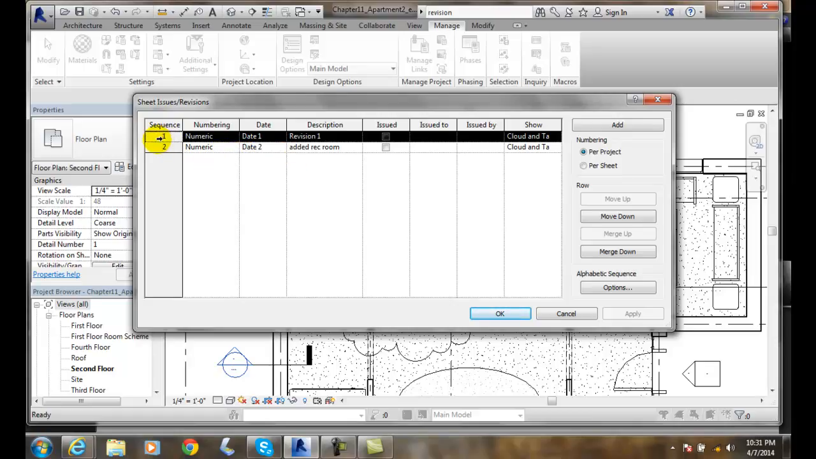Here's our revision number 1. And we can put the date in here, what the description actually is, and whether it was issued, meaning it was issued to the contractors, to the agencies, all the agencies required for codes and all that, who it was issued to, and who it was issued by.